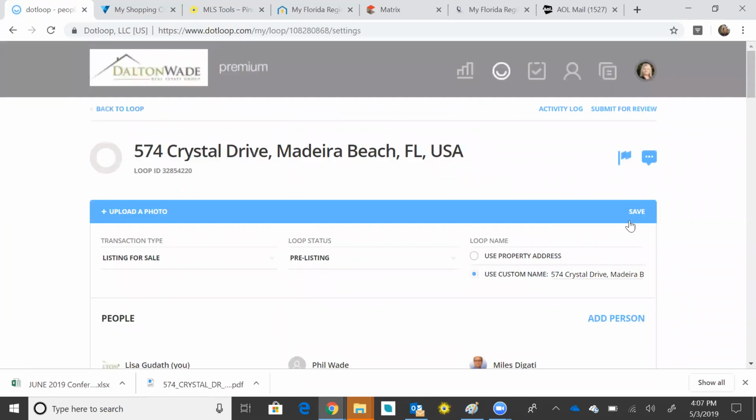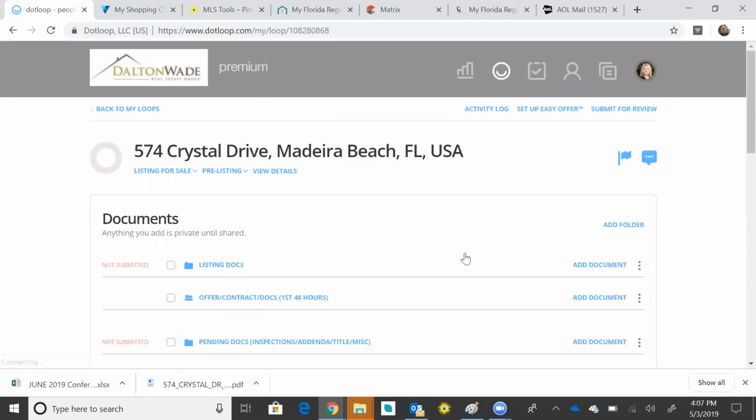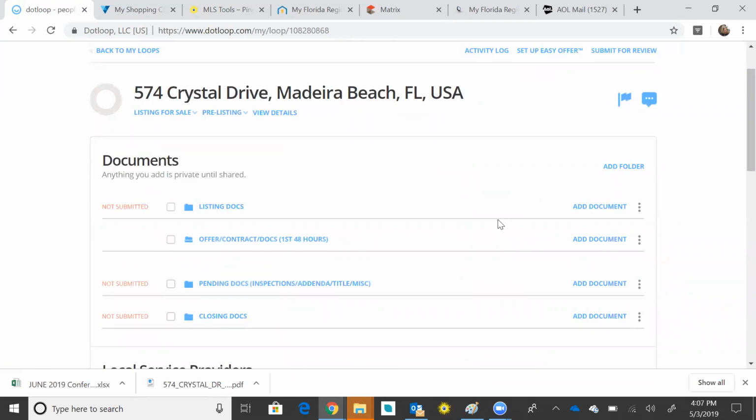I'm finished here, and I'm going to save this and go back to my loop. My next step will be adding the necessary files and templates to this listing loop.